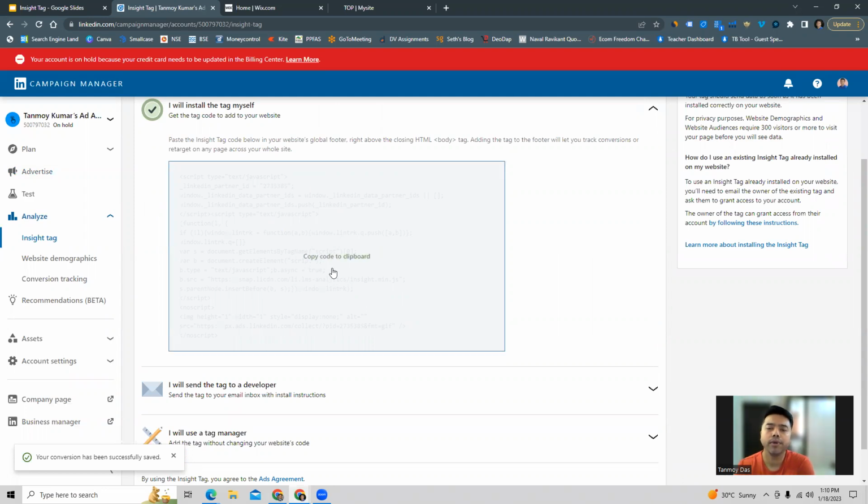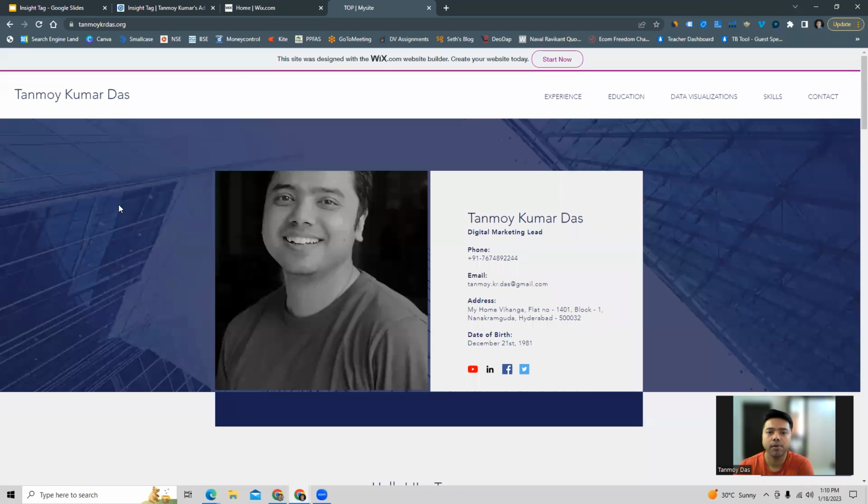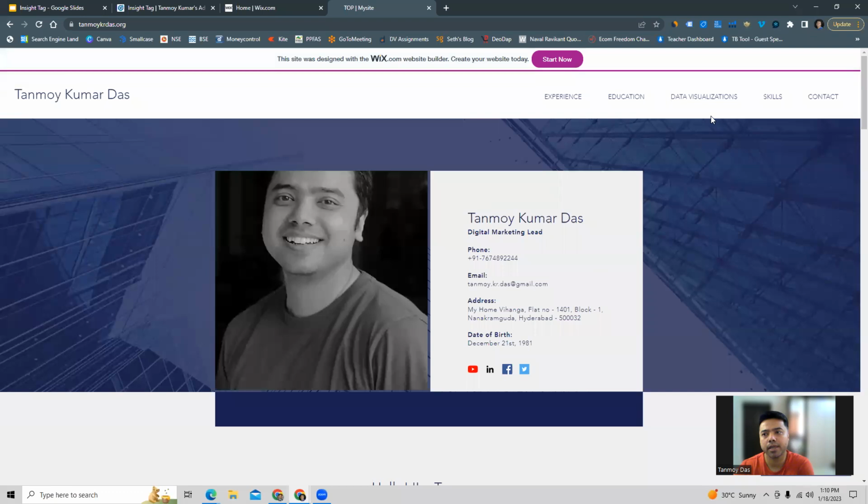Now we're going to log into our WordPress or Wix account, any CMS tool which we have used to build our website. We're going to log into the admin of our website first. So I'm going to go into my website dashboard right now. This is my Wix account. To show you, this is the website on which we are going to implement the LinkedIn Ads conversion tracking.